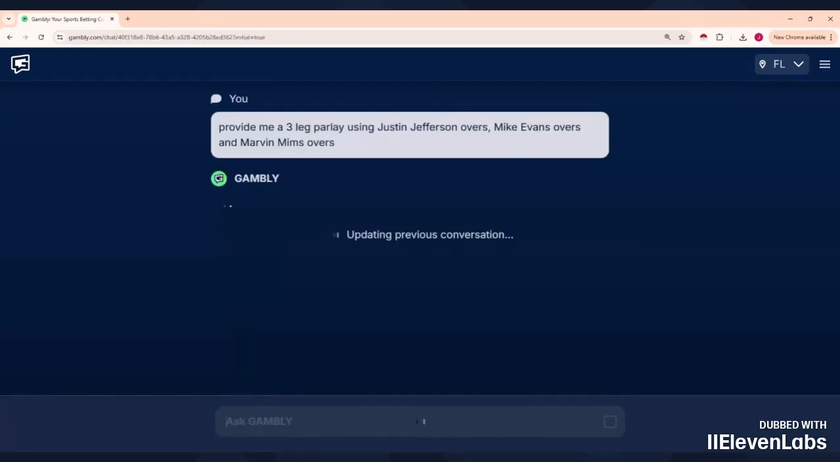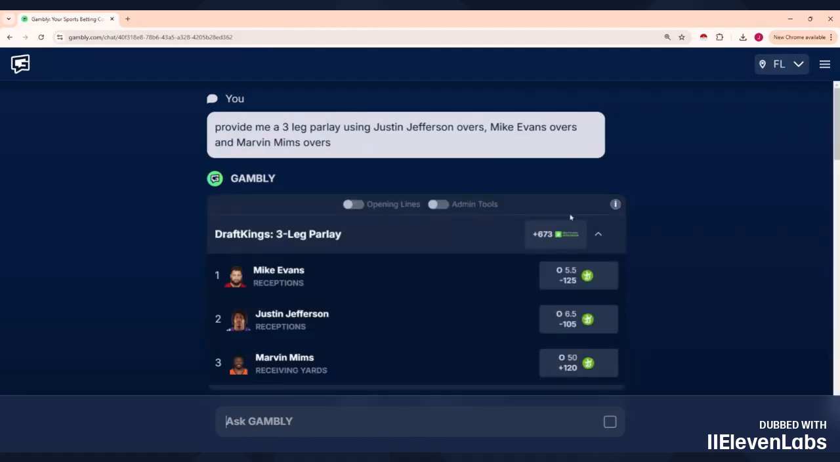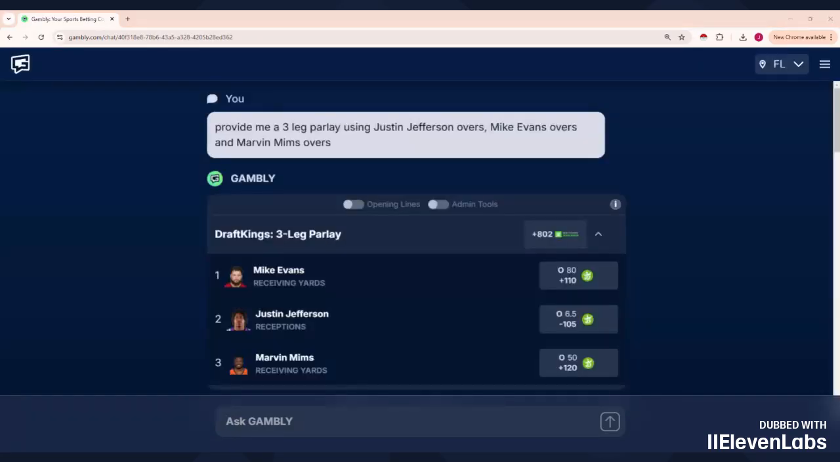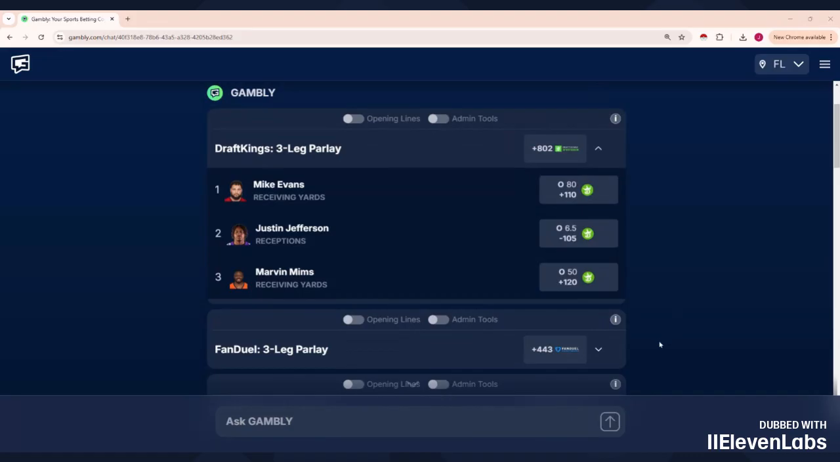And now we will come back and see what the best available bets are as sorted by the expected edge for these specific players. So as you can see here for DraftKings, the best available sorted by edge is Mike Evans on the receptions over 5.5. As you can see, now Gambly has provided me 3 bets from the players that I asked for and the specifics that I asked for and put it all into a parlay for me and showed me the odds payout for that specific bet.